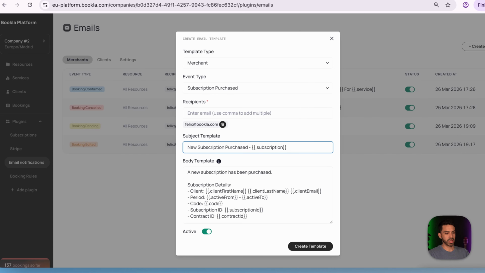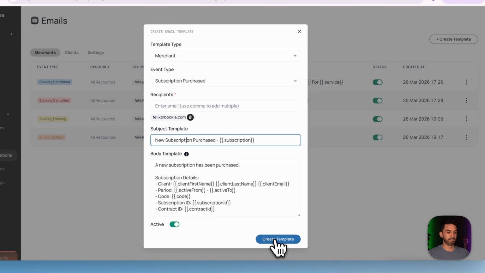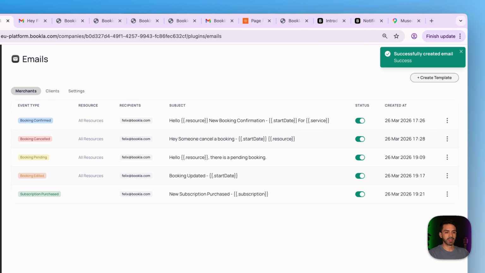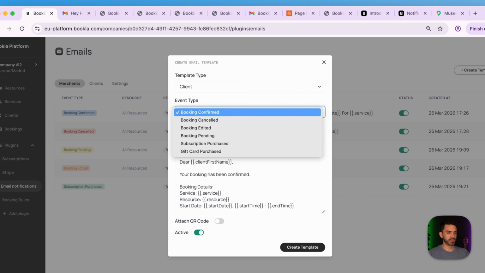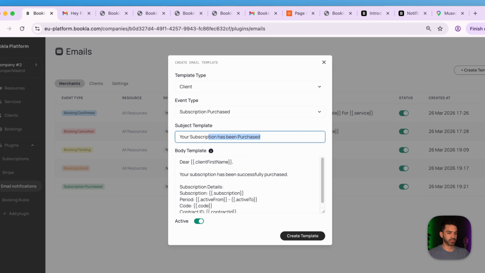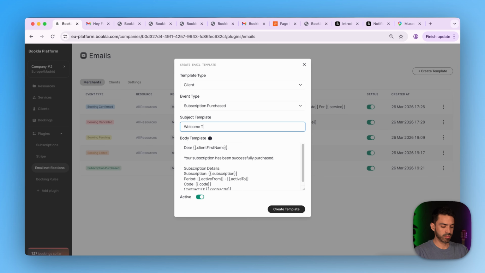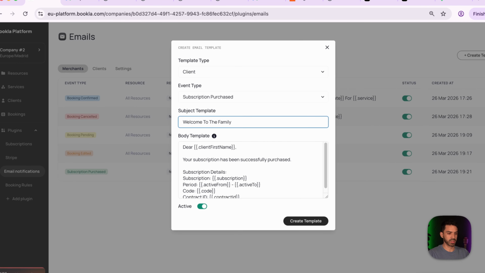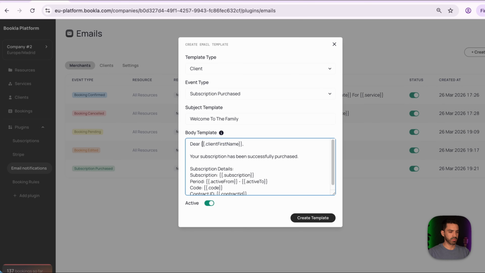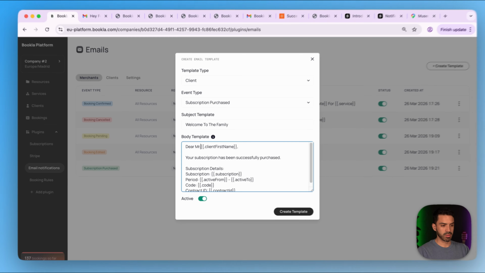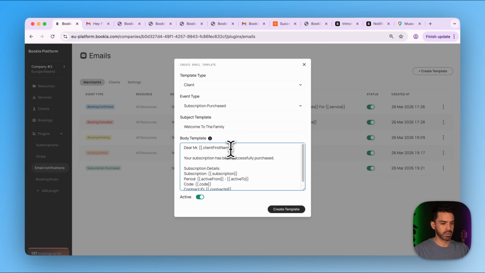And for the staff, let's leave it like that. And we will edit the one for the client. Client subscription: welcome to the family. Now, dear, let's make it formal this time, Mr., and let's use the last name instead of the first name.